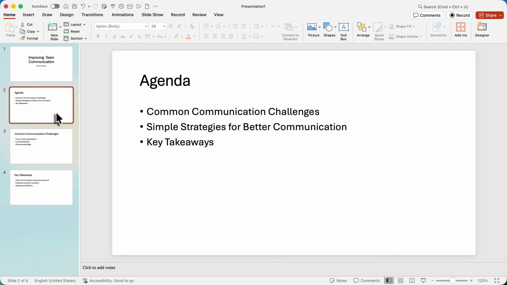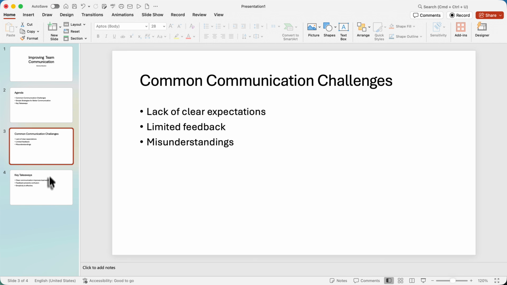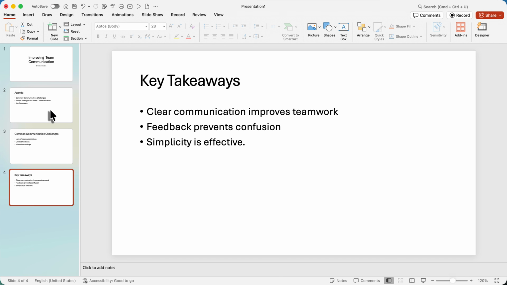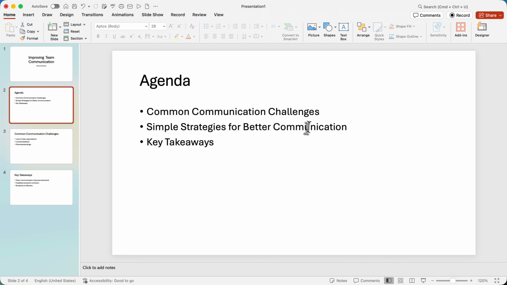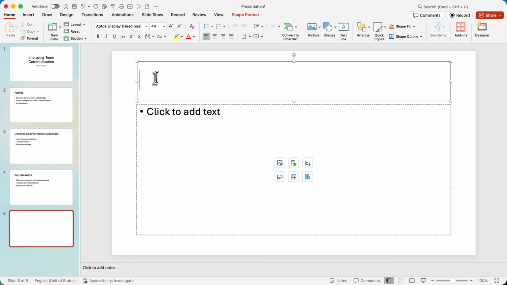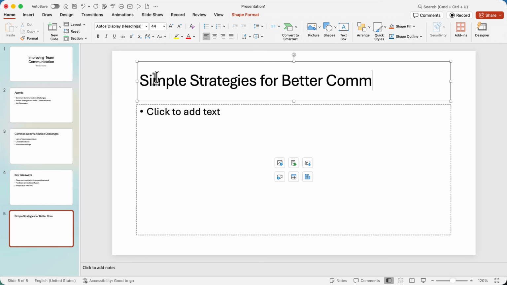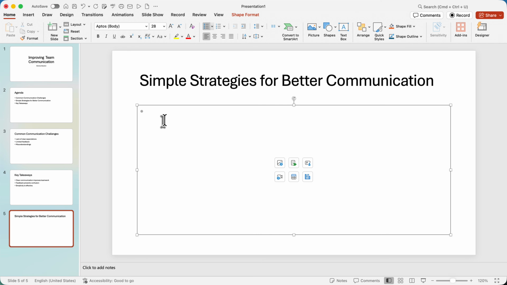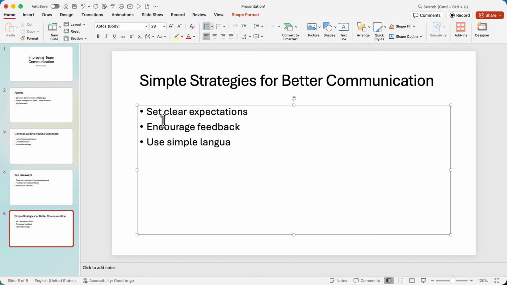For my agenda, I covered common communication challenges and I covered key takeaways. But I did not cover simple strategies for better communication. I need to add that slide. So I'm just going to go and add a new slide. I'm just going to put 3 points on this slide that I want to cover as well. All right, so I have added this slide that I forgot.